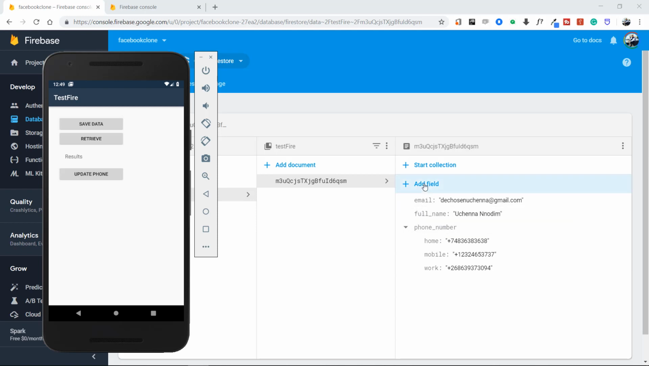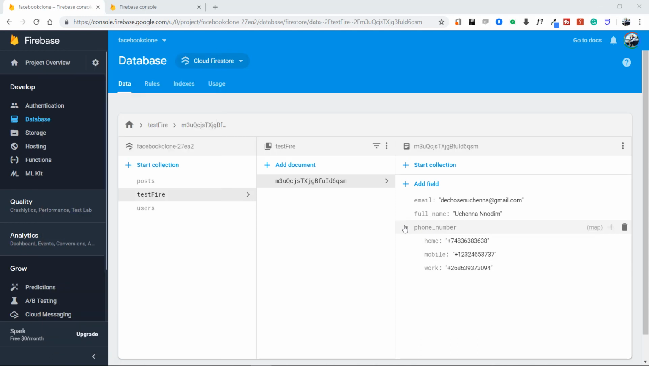So as you can see, I have my normal fields in the document. I have email and full name fields, and I have another field, phone number. But this phone number is not a regular field, right? It contains an array map. This is more like JSON strings. So if I fold this up, you can see that these are JSON strings.